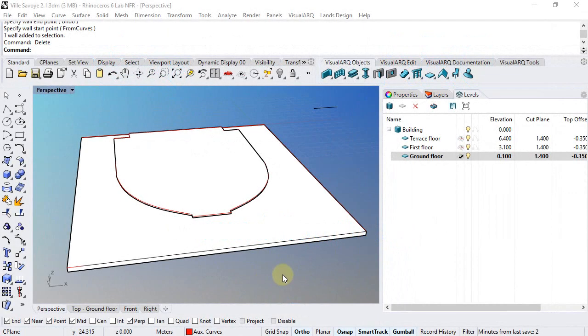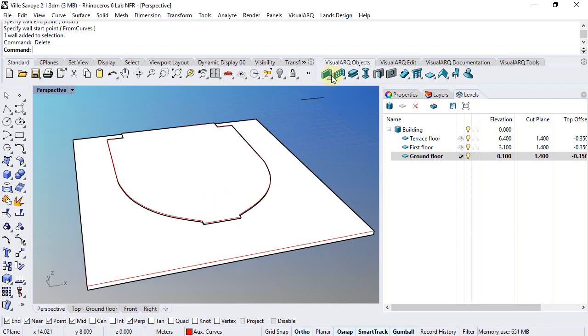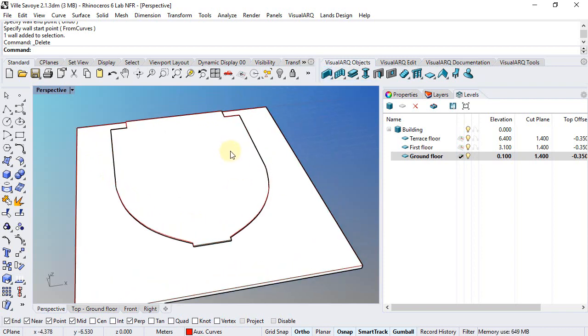Let's create the walls of the ground floor. Walls in VisualARQ can be created either as if we were drawing polylines following straight paths or from curves, choosing this from curves option. We're going to use the first option for the interior walls and the from curves option for exterior ones and those pieces that are curved.